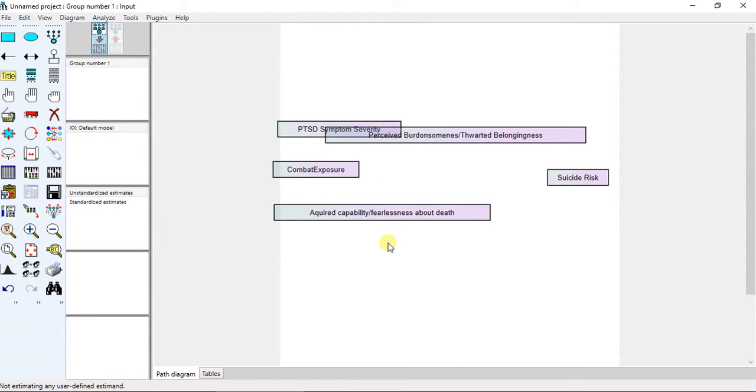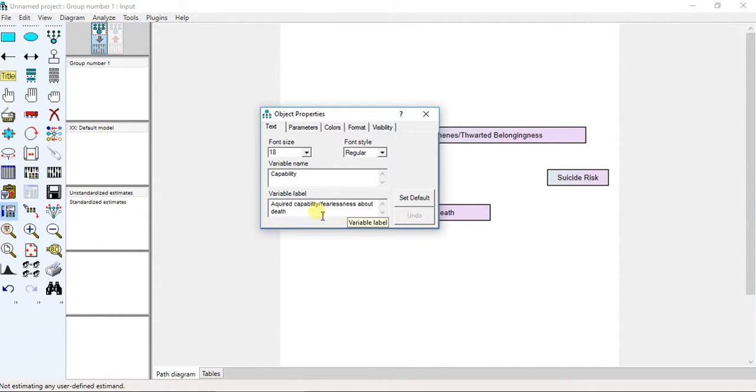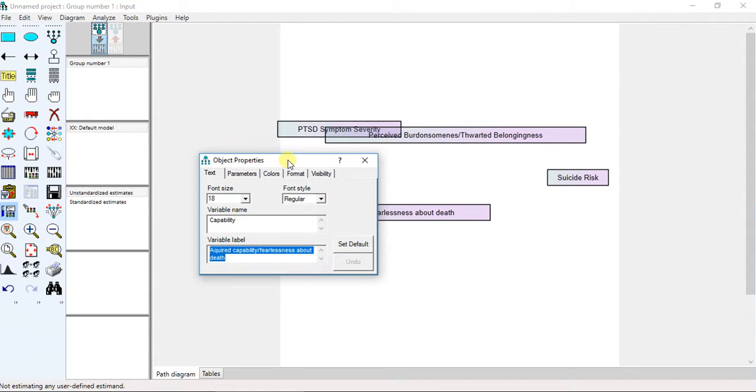Once I have all of these in here, I want to edit the names of these variables, or the description of these variables. So I'm going to double click and then change this box here. This is what appears on the variable name. If I delete the whole thing, it automatically picks up the variable name.